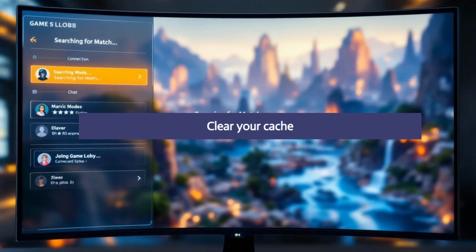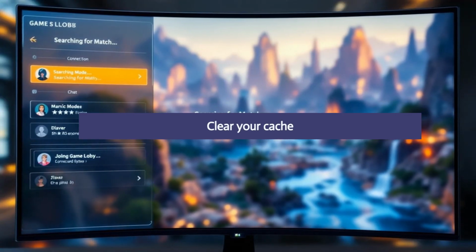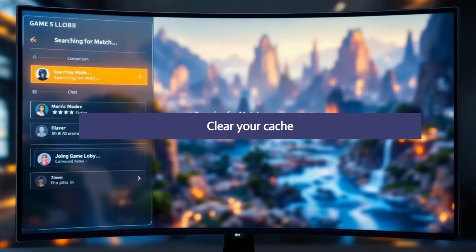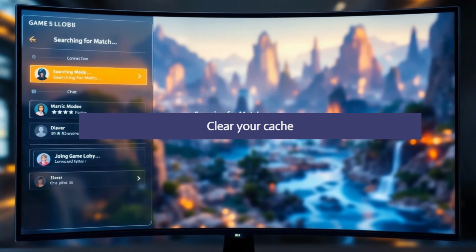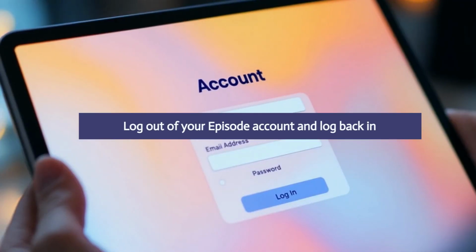To deal with the error, the first thing we suggest is to clear your cache. Once the cache is cleared, reload the app and check if the error still comes. If the error still comes, then log out of your Episode account and log back in. After logging in again, check for the error.